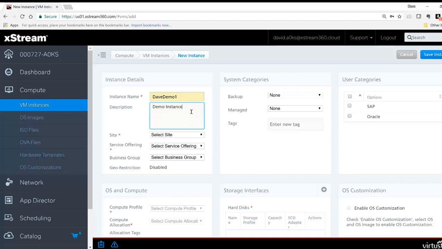That way, because I have a shared environment, anyone else who sees it will know who owns that instance and what they're using it for. I can select my site. Since my demo account here only has access to one data center, I don't have disaster recovery set up for virtual machines I can create. I'm only offered the data center I'm in. If you're using our disaster recovery services, you'll see both data centers that you're in, and from this one interface, you can create virtual machine instances at either of the sites you have access to.